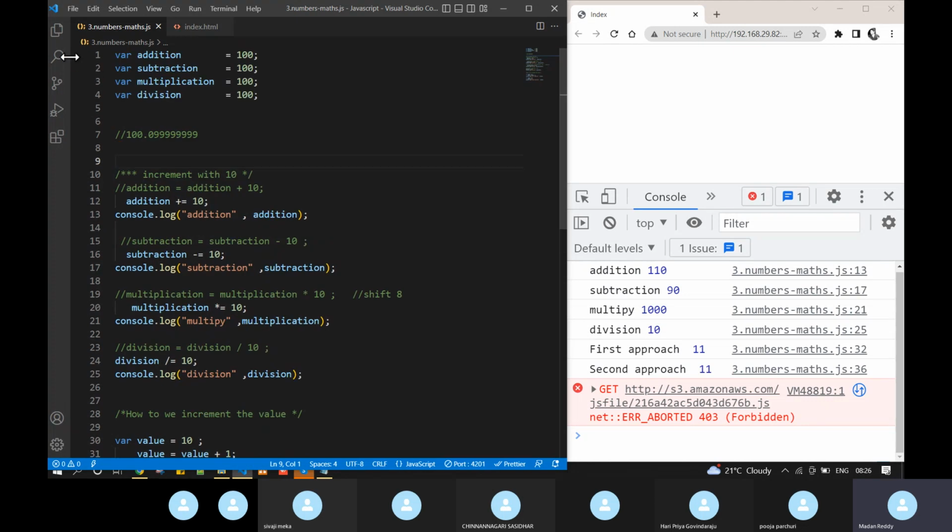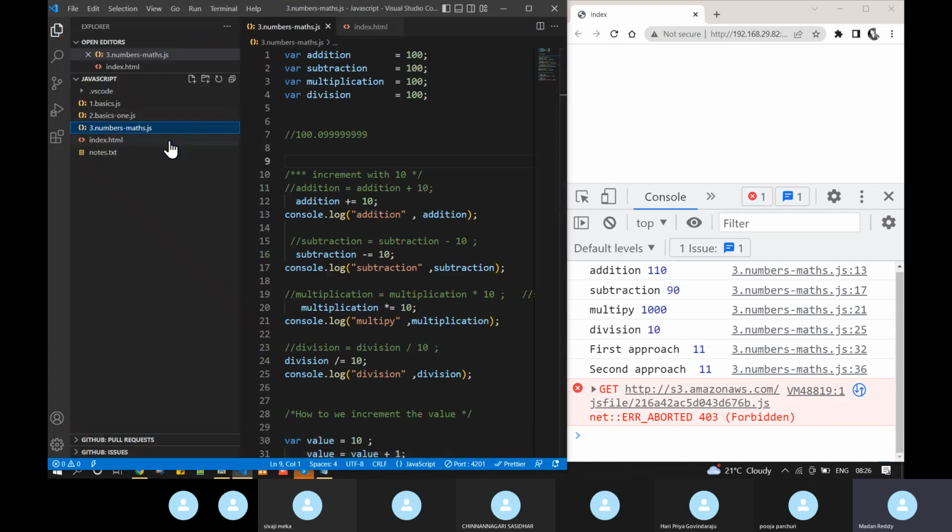So first of all, what is a string exactly? In JavaScript, in a web application, we have different kinds of data. Number is one kind of data, decimal is one kind of data, and one more kind of data is a string.